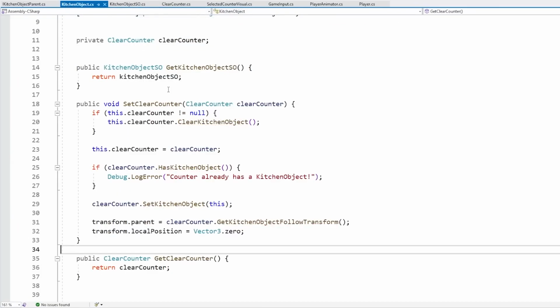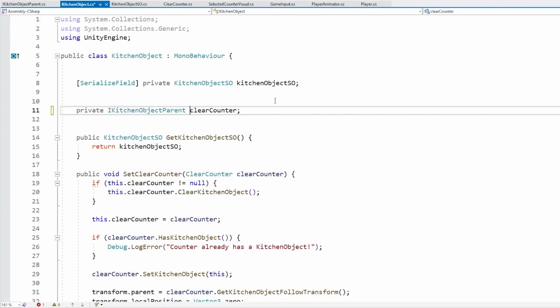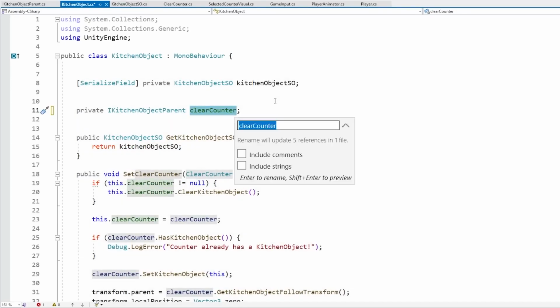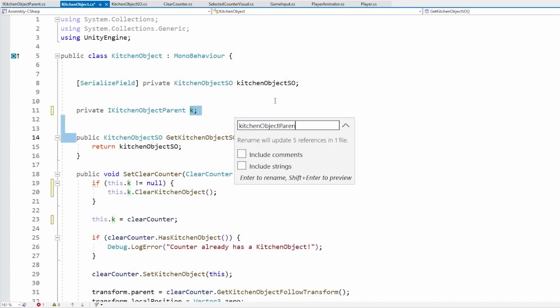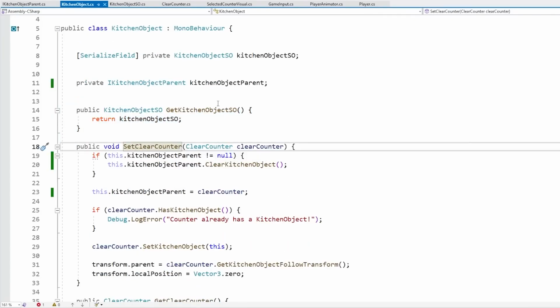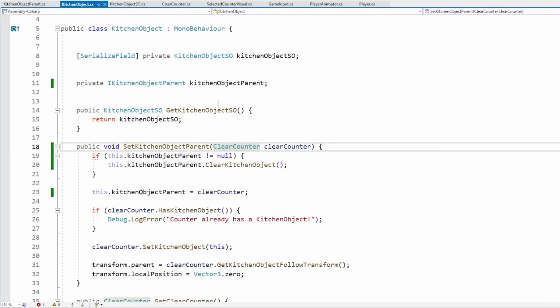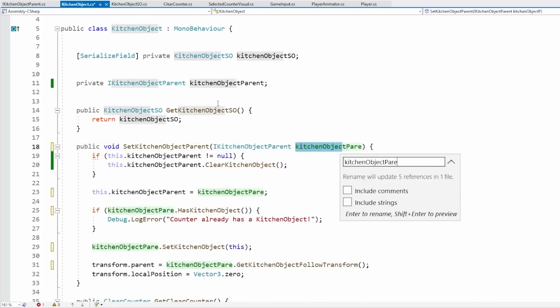Now let's go into the KitchenObject script. For now, we're still working with the type ClearCounter. So let's refactor this so that instead of working with a ClearCounter, it works with a KitchenObjectParent. Let's change this from that type to IKitchenObjectParent. Let's also rename this, so let's use Ctrl+RR for the kitchenObjectParent. Then we got a function to return the kitchen object. Okay, that's good. For this one, instead of SetClearCounter, let's rename this to SetKitchenObjectParent. And inside, again, we receive a parameter of type IKitchenObjectParent. Then let's also rename the parameter to kitchenObjectParent.